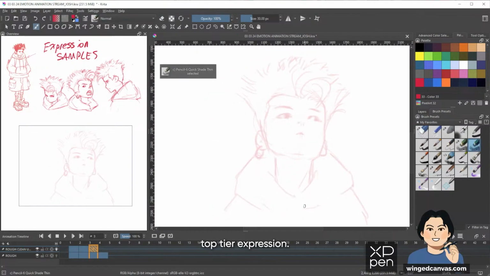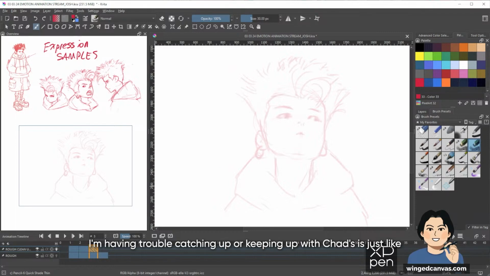Top tier expression? That's why we do it in shapes. Yeah. Do something happier? Yeah. Sorry if I'm having trouble keeping up with chat. It's just like, this is the cleanup phase where I just get zoned in and honing in on the details. But I'm just gonna take a look at chat, see how it's going.